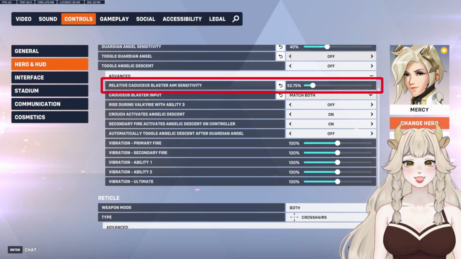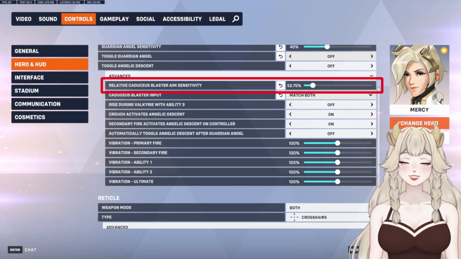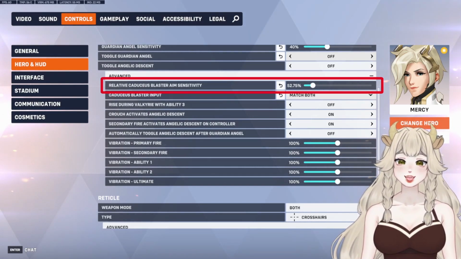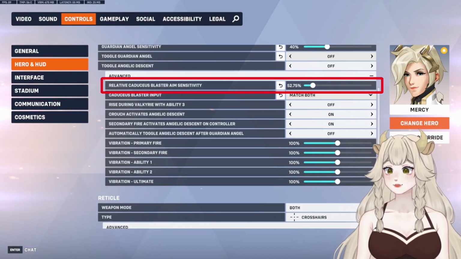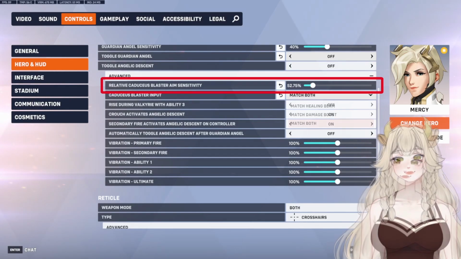52.75% is my setting for this. This is how fast you move while having your blaster out and is based off of your sensitivity for Mercy specifically. Tinker with this to have a more precise blaster aim, or set it to 500% to do really fast spinny reses. The world is your oyster.